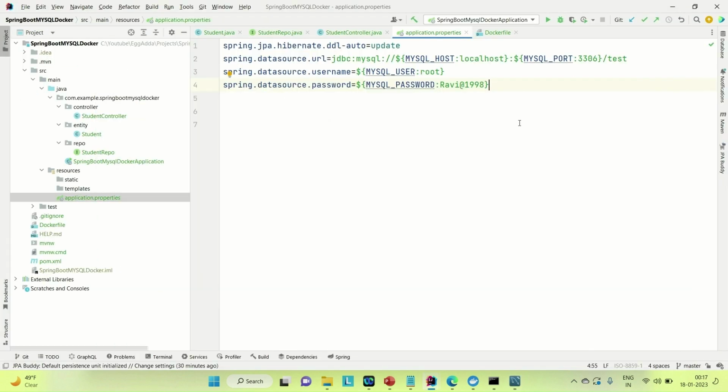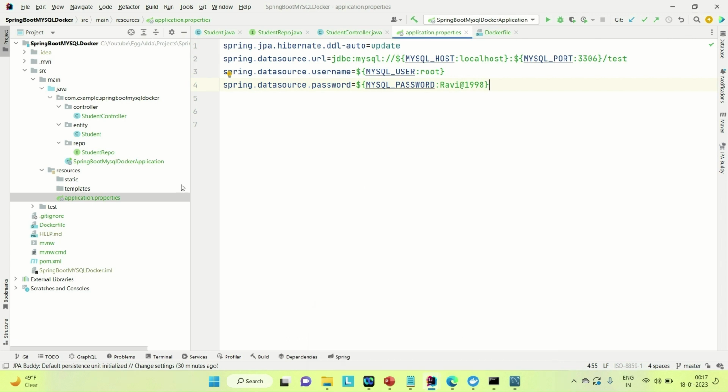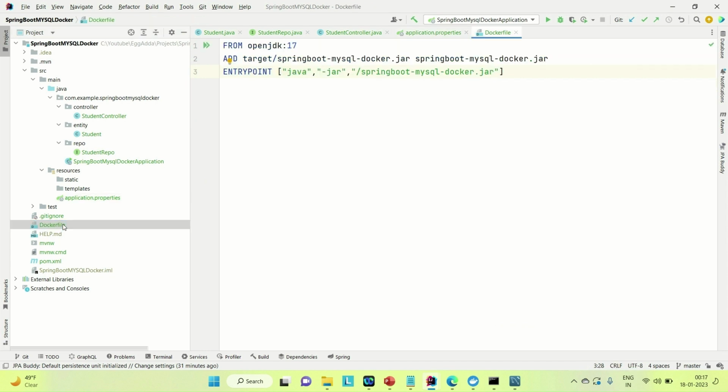Let me minimize this. Now where are we? Okay, for that I have already written the Dockerfile, and I'm going to create a Docker image of our application. Before creating the Docker image, we need to create one network so that we can bind our running instance of the MySQL DB to the running instance of our Spring Boot MySQL Docker image. So let me create the network first.